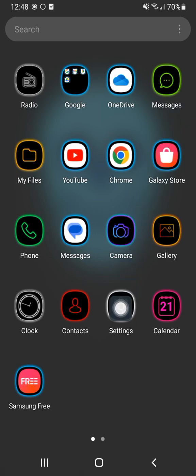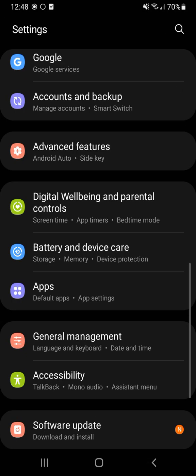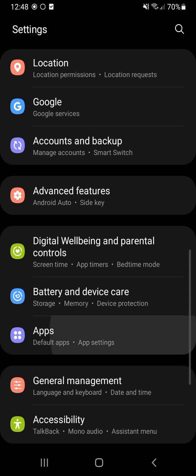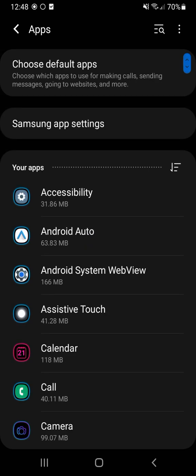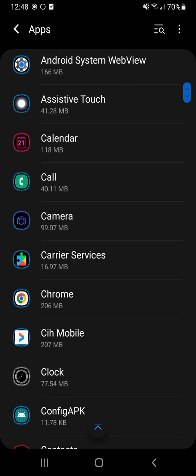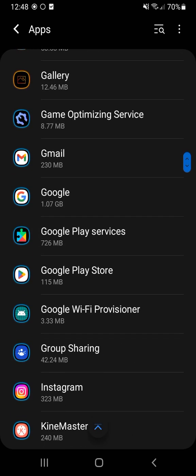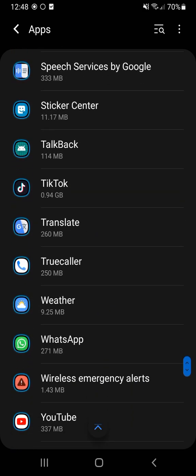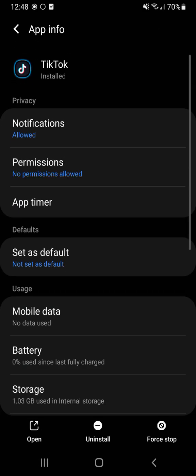You will just click here on settings, then you come to the settings window here. You just go down, then you click here on apps and you come to the apps window. You just go down, looking for the TikTok app here. You just keep going down here to find TikTok and you click here on TikTok and you come to the next window.